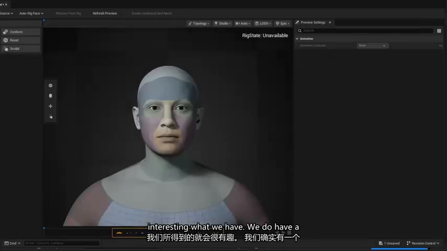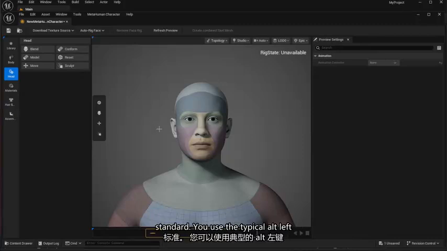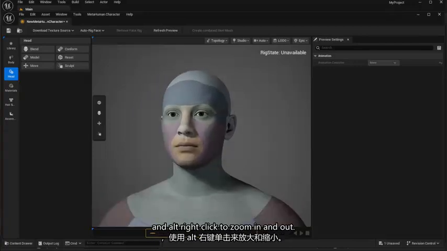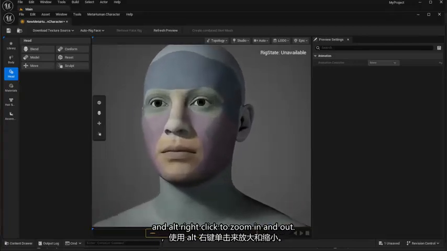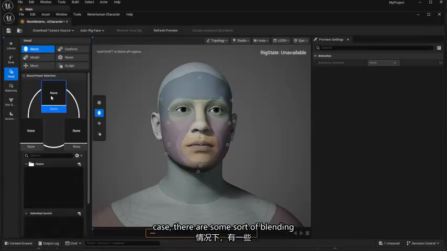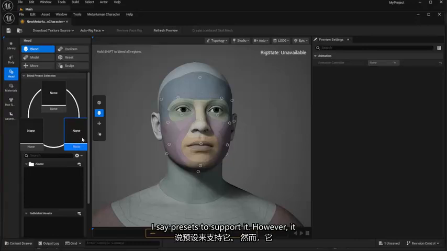We do have a nice looking user interface that just mimics exactly what you have on the web, and navigating with this is pretty standard. You use the typical Alt left click to orbit, Alt middle click to pan, and Alt right click to zoom in and out. And by default, how you work with MetaHuman is by blending. In this case, there are some blending options that are available, but at this point there are no characters, or should I say presets, to support it.